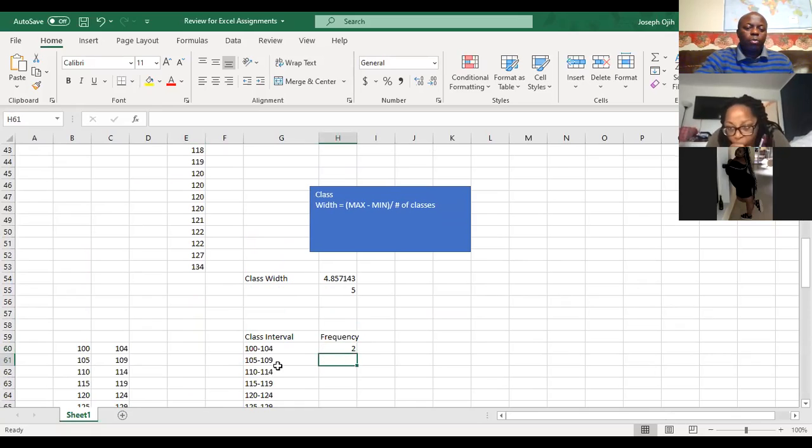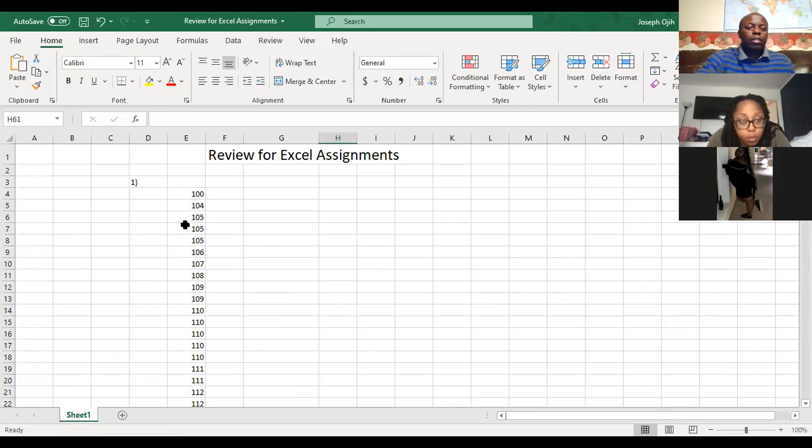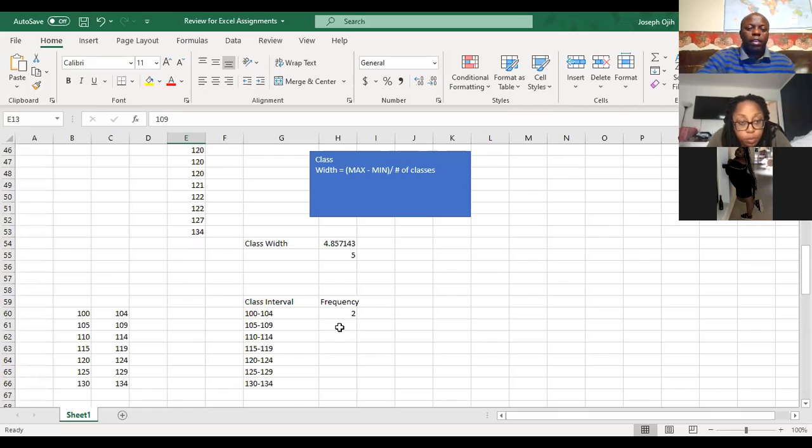Now, for the next group, 105 to 109, how many numbers? You see 1, 2, 3, 4, 5, 6, 7, 8. So you gotta put 8 right here.